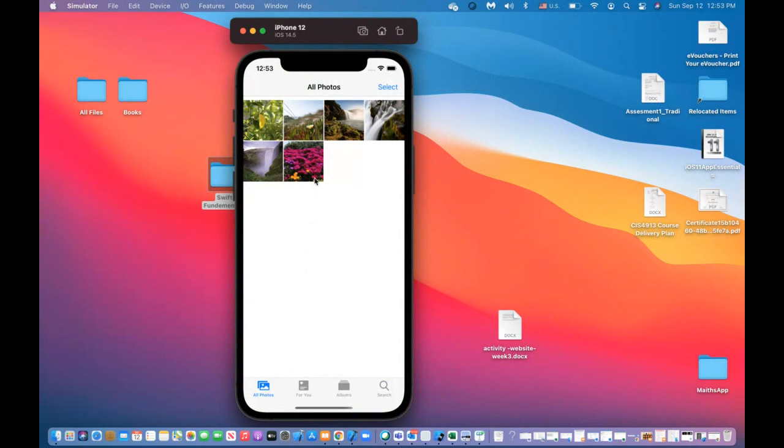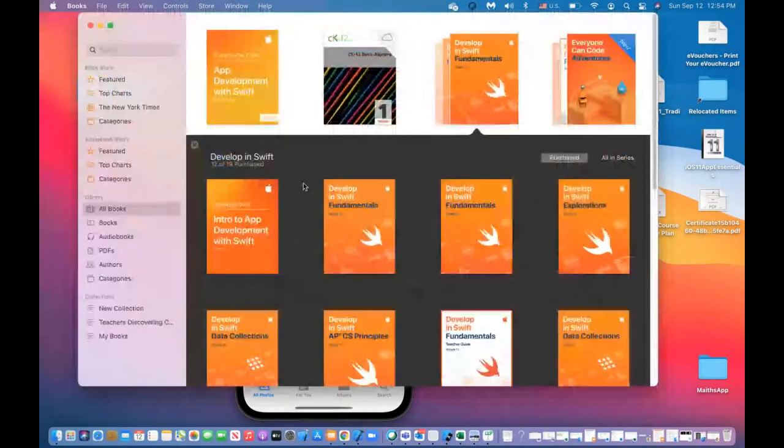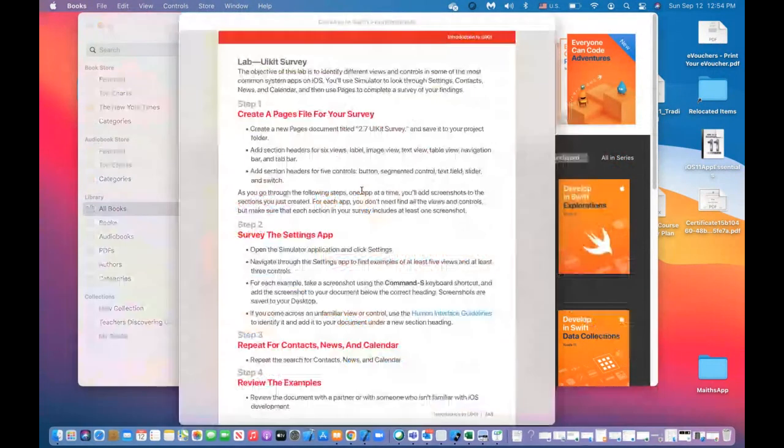Okay, so do you get the idea? At the end of that book, this lab will ask you to write a paragraph. We're going to do that next time. It says create a Pages file, which is basically like a Microsoft document. Create a new Pages document, 2.7 UIKit, and save it in your project folder. Add a section header for views, and then you'll talk about label, image view, text field, table view, and so forth. Add a section header for controls, button also.